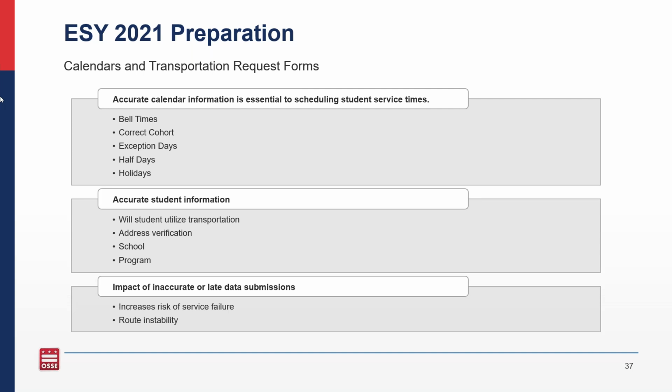In preparation of ESY 2021, there are some important items that schools should know to have, and it has to be accurate when it comes to calendar information. That comes with us scheduling students to get to school on time with pickups and things of that nature, and also their correct cohorts. If you have more than one cohort at your school, we need to make sure that the students that are eligible for transportation have the correct cohort, because we don't want to route them to the wrong days of the week. And understand that if that does happen, any changes that the school may request don't happen immediately.